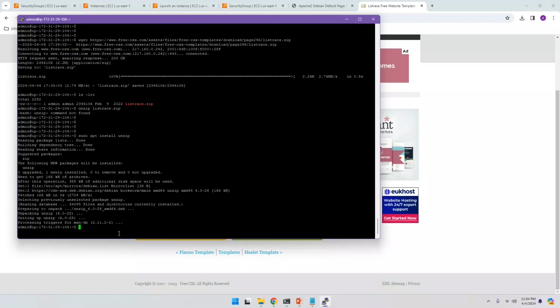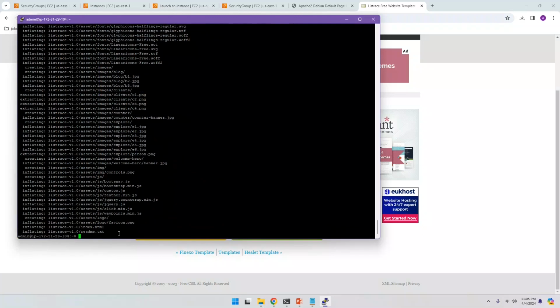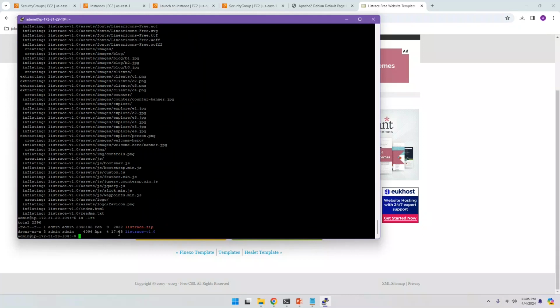Okay, so unzip is installed now. So let's run this unzip command again. Unzip and the name of the file. Alright, hit enter, and there you go, it unzipped all the files. So let's look at the content of this directory, and there it is. You're going to see this directory list trace v1.0.